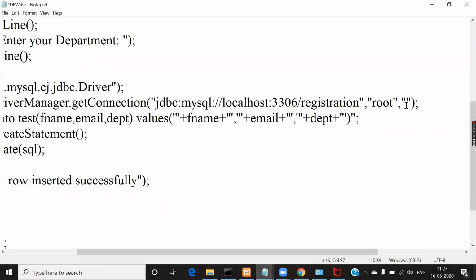Then the third parameter is the password you have given for that user account. If you have given any password, mention that password within the double quotes here. I didn't give any password for my user account, so I simply opened the double quote and immediately closed it, which indicates that the password is blank.